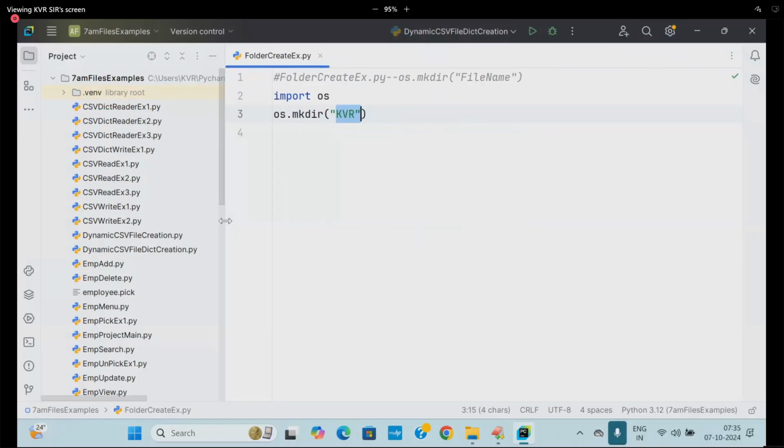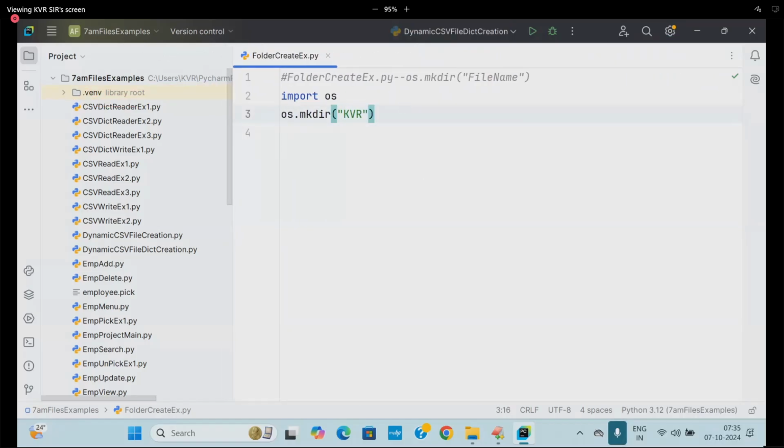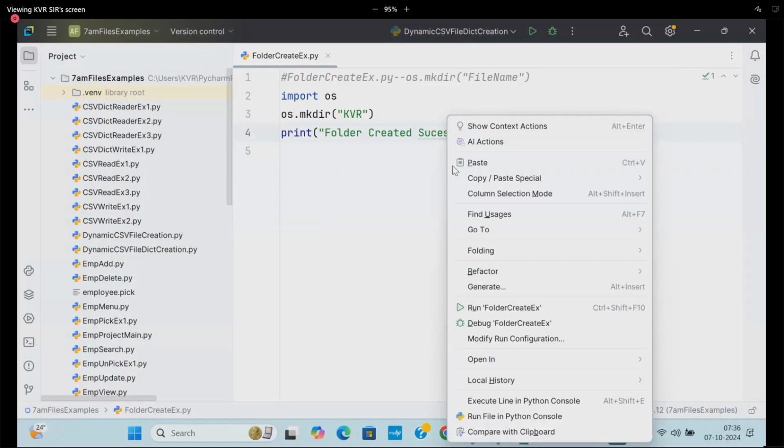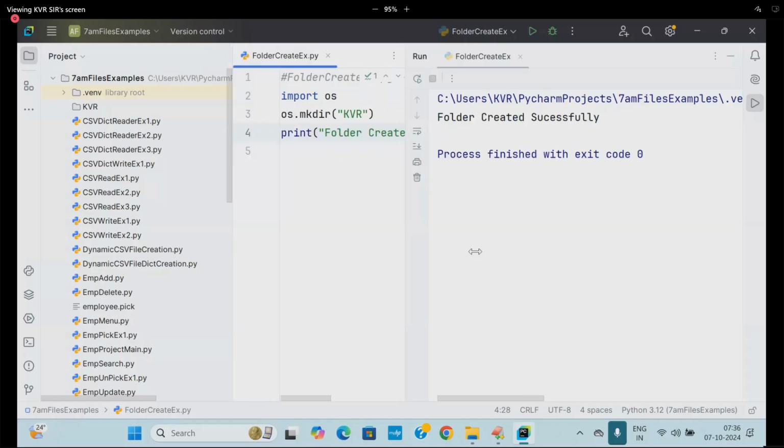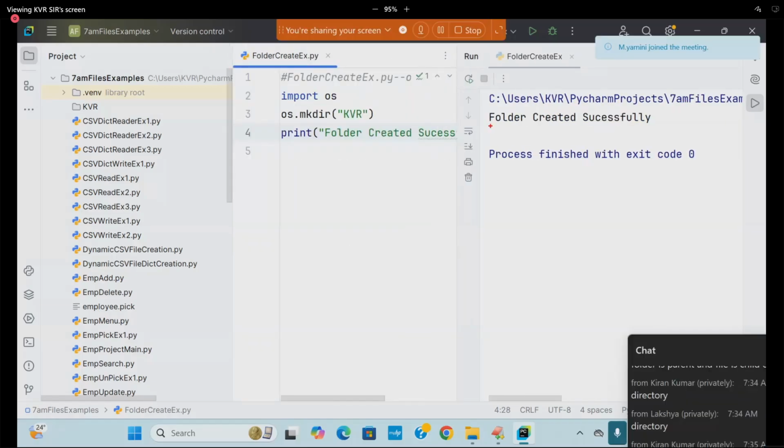So I'm going to write it. Print mkdir, folder created successfully. Run this now. You try to execute, and here we get: folder created successfully. If you observe here, KVR is created. So KVR is created here.